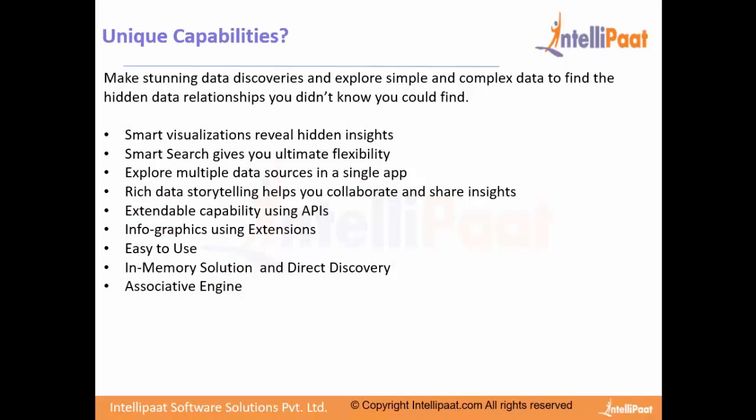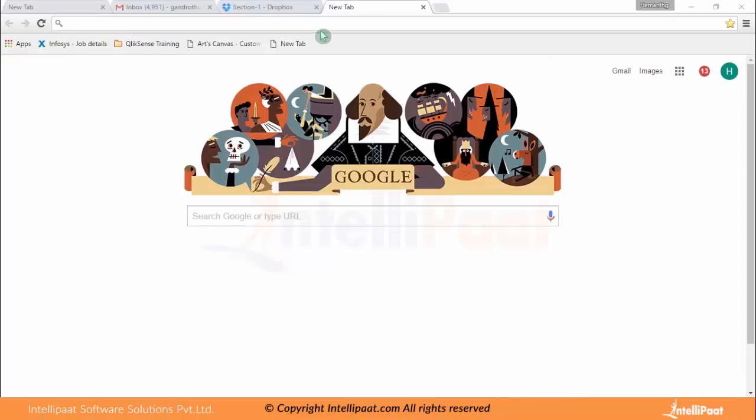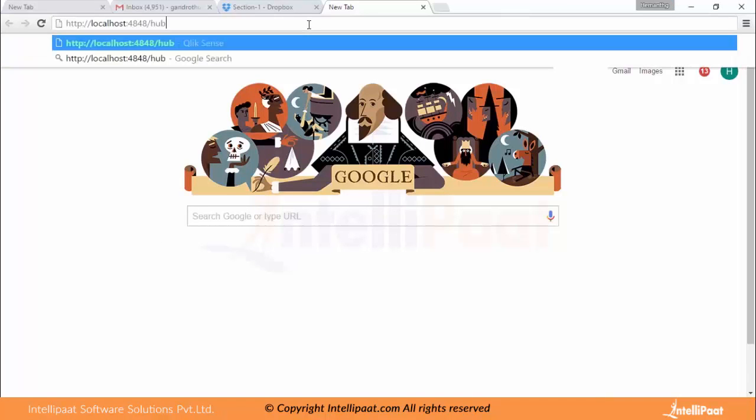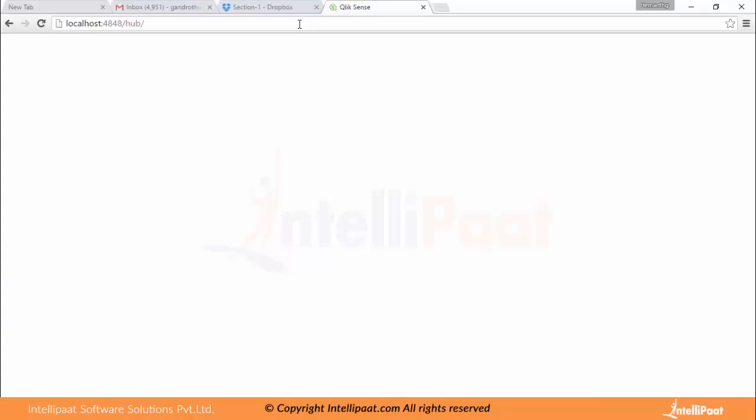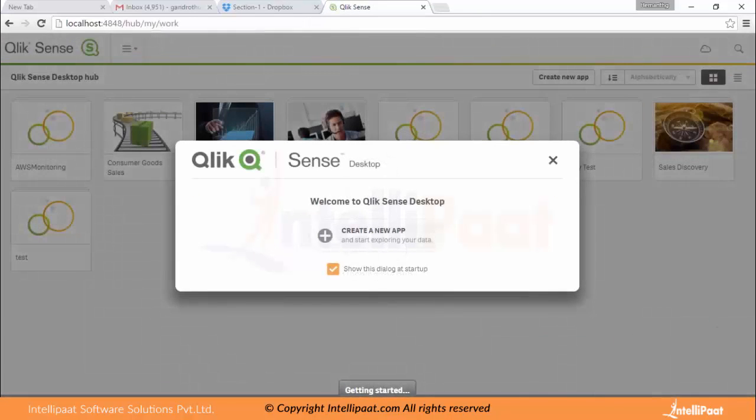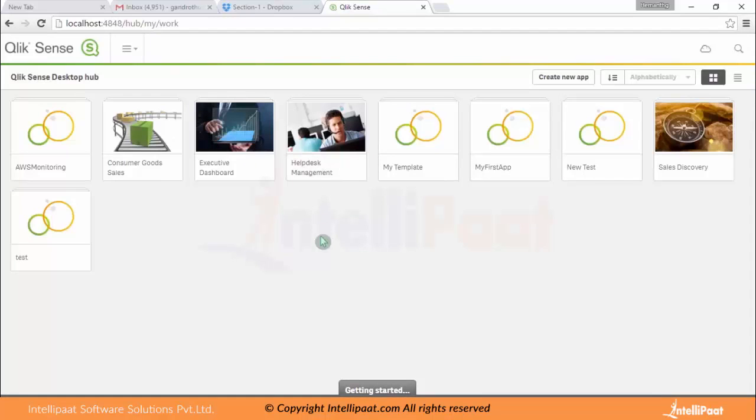Let's look at the next slide: a sneak peek of the Qlik Sense product. In this topic, let's go over the Qlik Sense product and see what capabilities it has. Let's go into the Qlik Sense product. I'm going to the hub in the browser. Closing this data box. Let's choose any dashboard that you like. In this case, I'm choosing the executive dashboard.